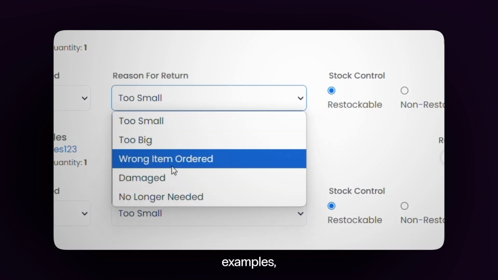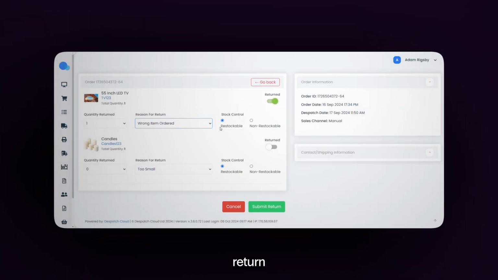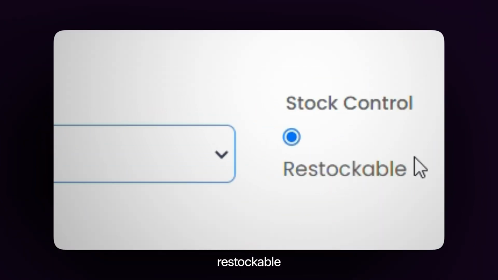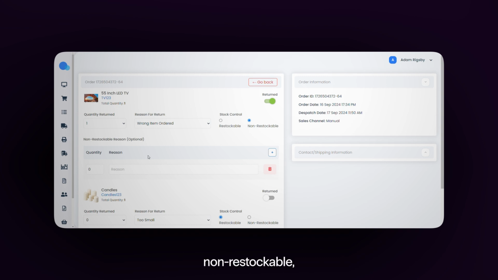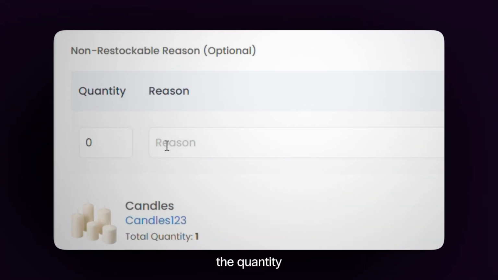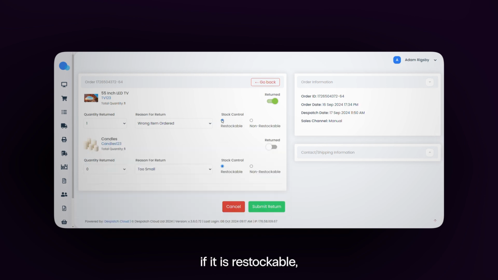These are just some examples, and you can select the reason for that return and whether it is restockable or non-restockable. If the item is non-restockable, you enter the quantity and the reason why it's not restockable. If it is restockable, then it will then be returned into a return location for you to be able to do quality control and return it into the pickable location.